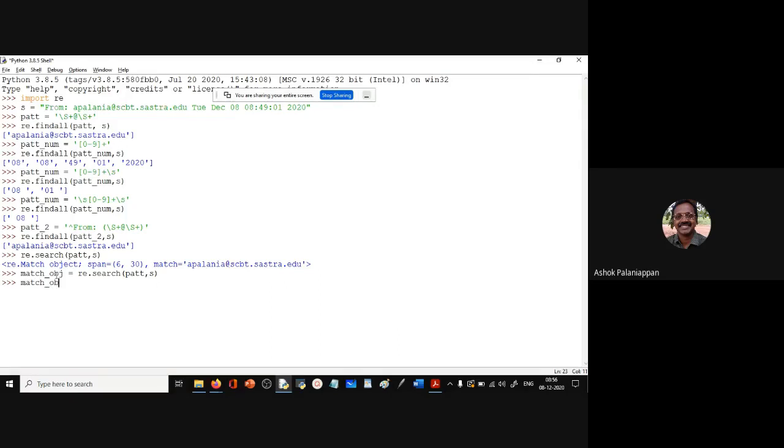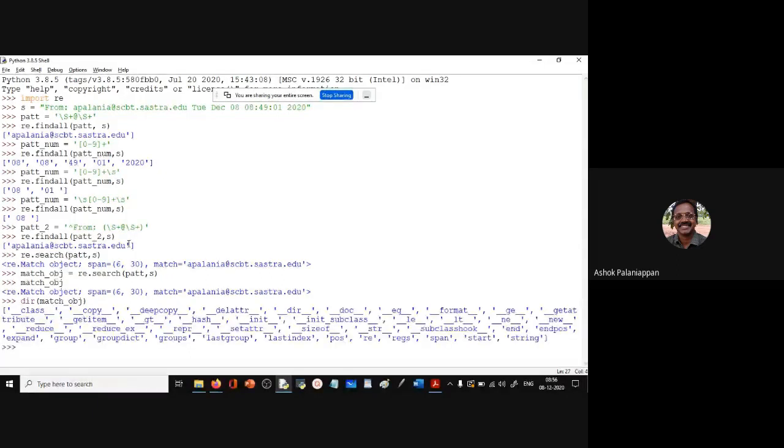Now if you see match obj, it tells you it's a match object. So now what we want to do is, what are the things we can do with this match object? So let's say dir of match object. What are the methods and data that are available with my match object? I want to know. And you see there are so many things that are available for this match object. These are all the methods in the class definition as well as the data in the class definition. Now the things of interest for us are groups, and span, start, and end. So let's see how to use these.